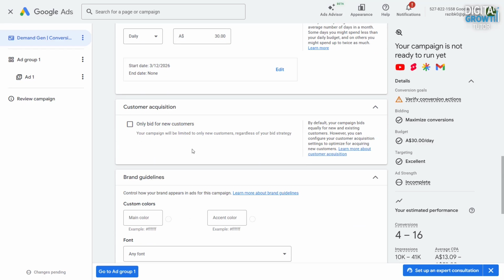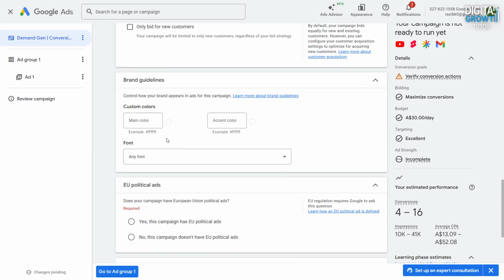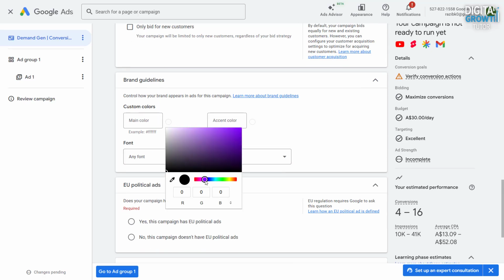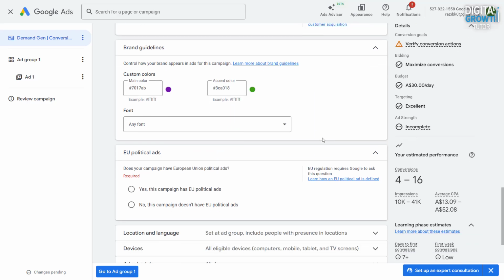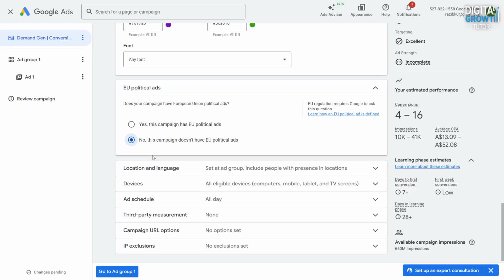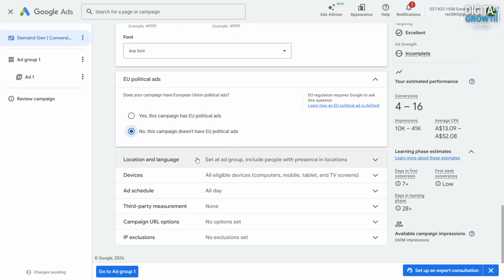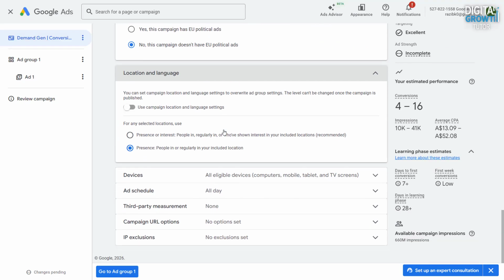You can also set brand guidelines, including brand colors and fonts. For this example, I am selecting 2 brand colors. Next, choose an option for EU political ads. Then move to the location settings. Here, keep the option selected as Presence, people in or regularly in your included locations. You can keep the other settings as they are.